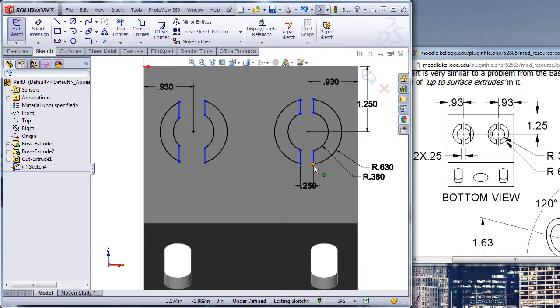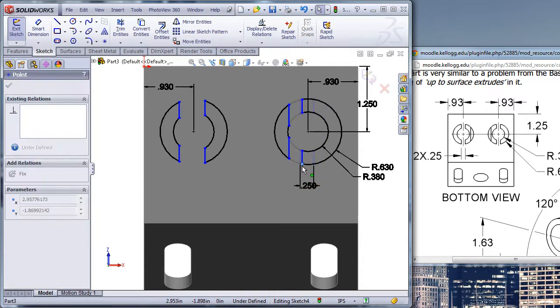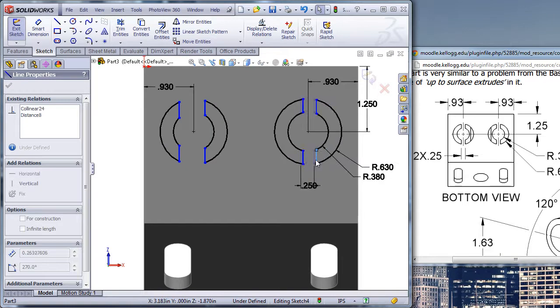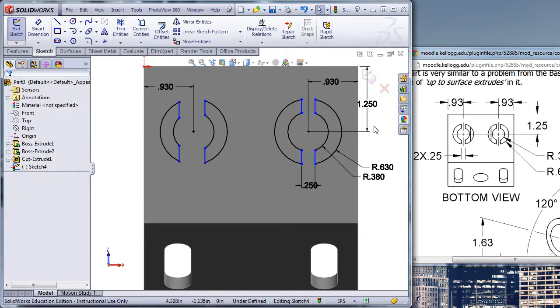However, I think we can see, let me move this. Anytime you have blue geometry, you're not sure what to do next, just drag it. Just move it around and see what it does. We can see that there's nothing holding it in the middle here. And there are no more dimensions, so we're going to have to do a symmetry relation again.